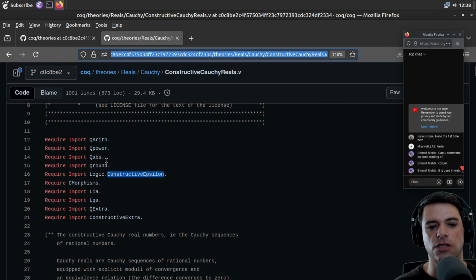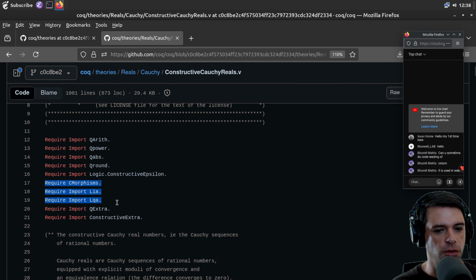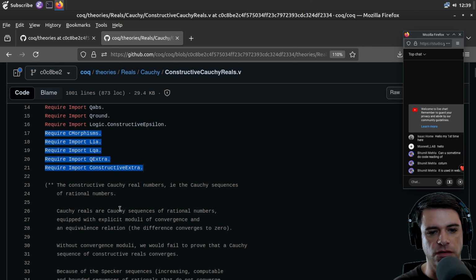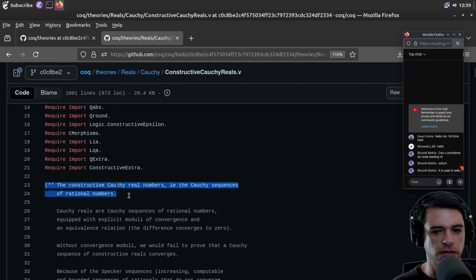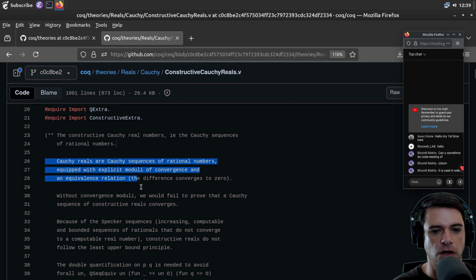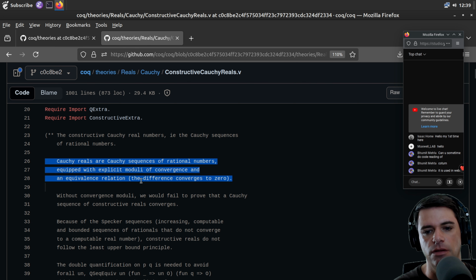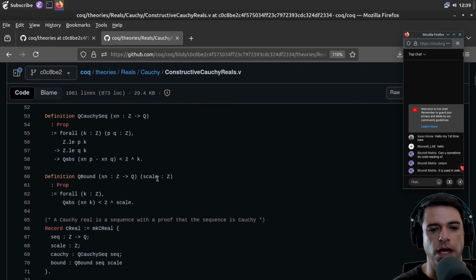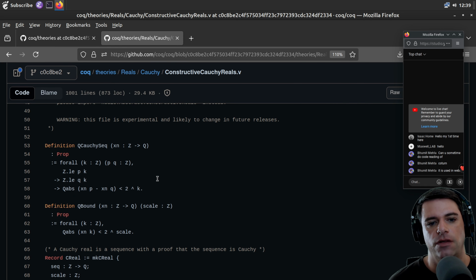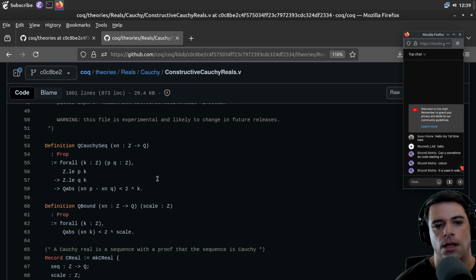Okay, so we're importing constructive epsilon. Also CMorphisms, whatever LQA, Qextra, and constructive extra are. The constructive Cauchy real numbers, i.e. the Cauchy sequences of rational numbers. Cauchy reals are Cauchy sequences of rational numbers equipped with explicit moduli of convergence and an equivalence relation, where the difference converges to 0. Okay, so I just want to see a little bit of how these things are defined and if they have some of the proofs.